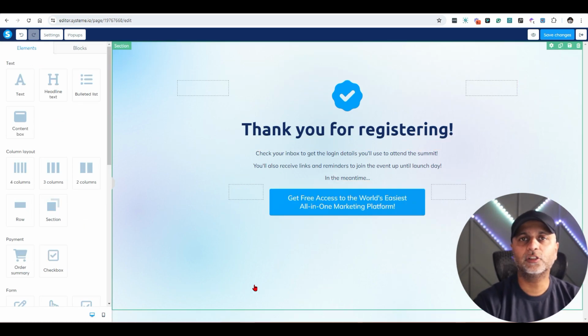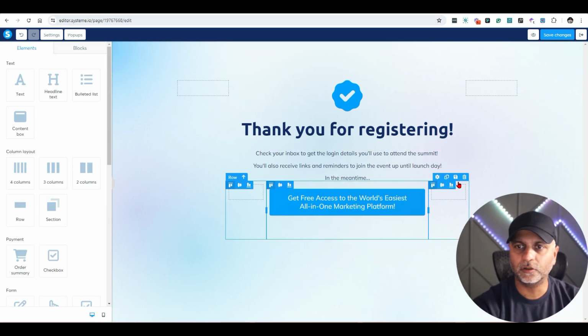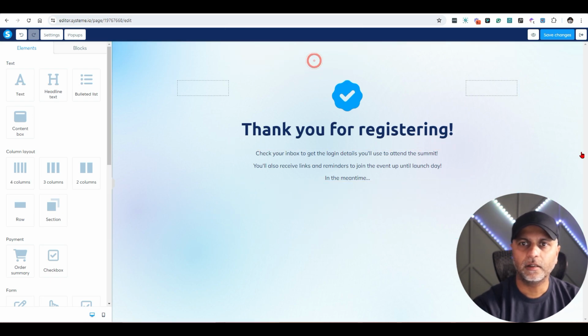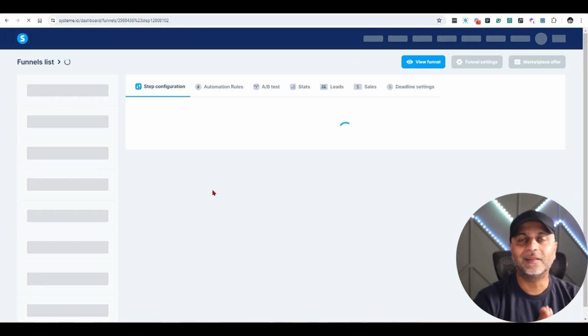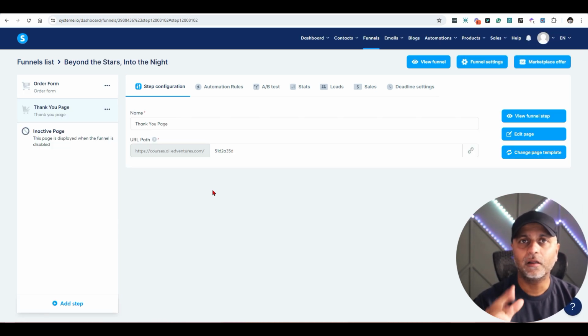All right, so thank you page looks good. I don't need this button, so I'm just going to get rid of that. And other than that, everything's good. Of course, you can tweak the text, tweak the images, all that fun stuff can be done. So at this point, our funnel is pretty much ready.